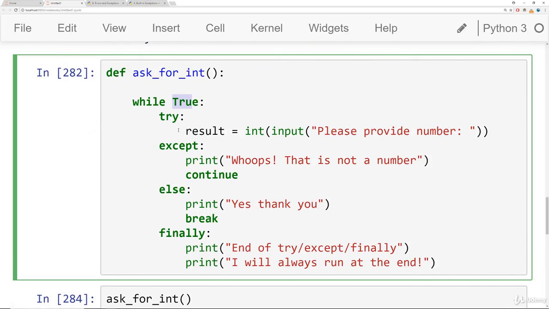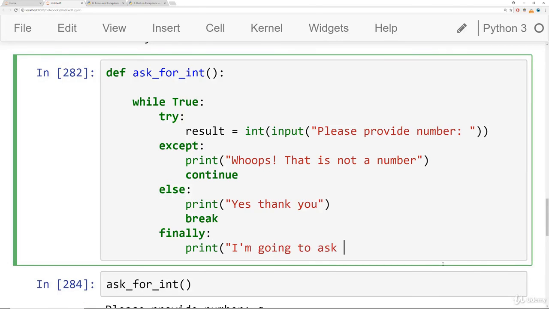So note what's happening here. We're saying while true, try this block of code. If there's an exception, do something, and then continue. Else, meaning there is no exception, you can print some sort of statement and then break. And typically, you're only going to want to break out of this while true when there is no exception. Then finally, if for some reason you wanted something to continue, a good thing here could be like, I'm going to ask you again, new line. So that's a more realistic example of why you would say finally.